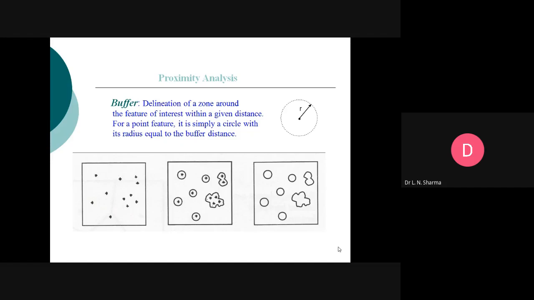For example, within a given distance, you can give the radius. You can say within a distance of half a kilometer, 1 kilometer, 2 kilometer radius, 3 kilometer radius, and so on. For a point feature, it is simply a circle with its radius equal to the buffer distance.